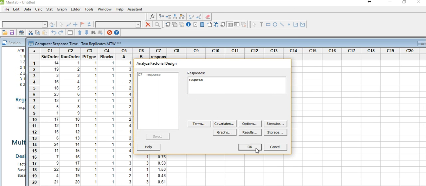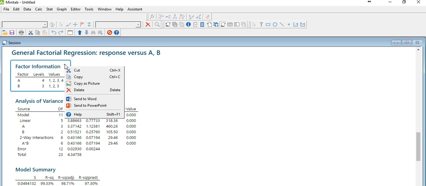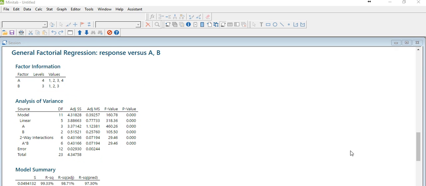Now if you hit OK, you can see we have some analysis of variance. You can still verify the factorial information. There are some options; you can send this to Word or to PowerPoint. So you can see in the analysis of variance, factor A is significant. Factor B is also significant. And the interaction between factor A and factor B is also significant.